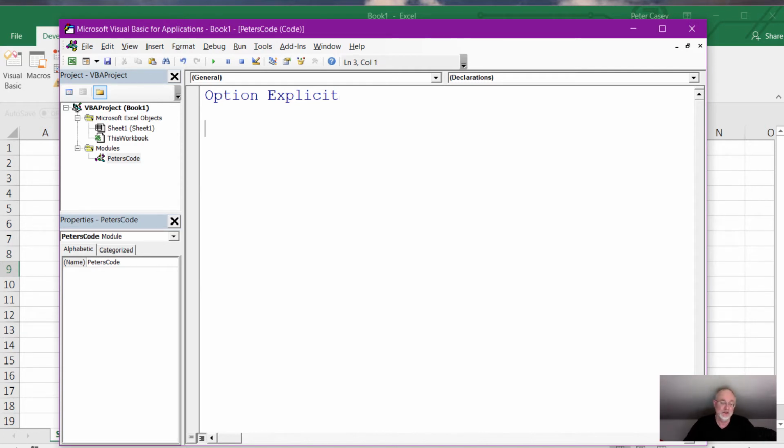One way to do it, if you want a new sub procedure, is to simply type the word sub followed by the name of your procedure. So let's just call this hello world. It's got to be no spaces. You'll notice that I used a modified camel case there, so every subsequent word has a capital letter.